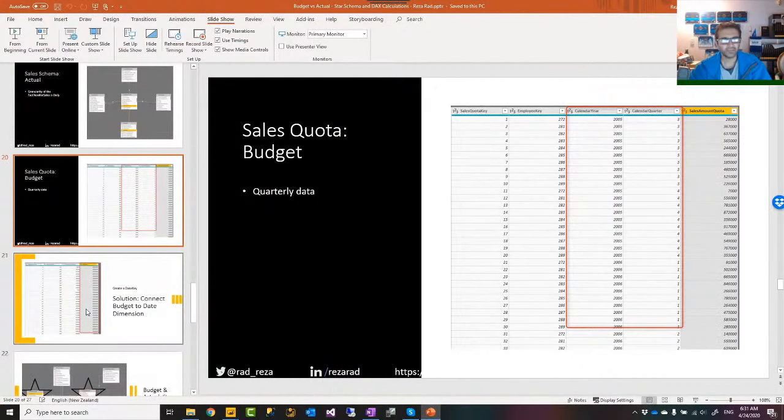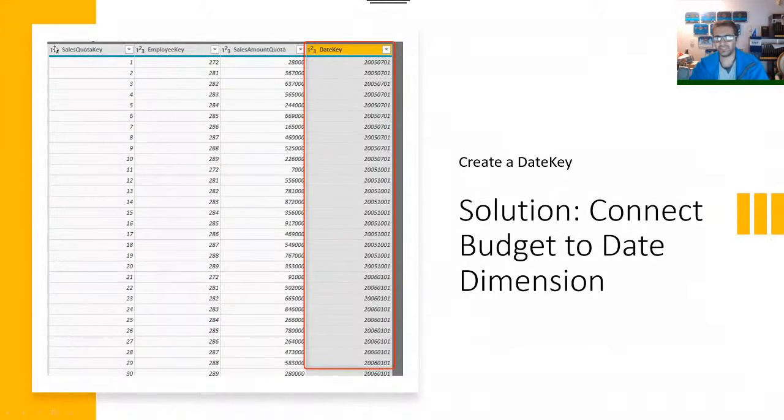The solution for bringing budget to here was connecting my budget table to the date table, and for that I created the date key. This date key could be the first day of the quarter, the last day of the quarter. This is the decision you make. This is the standard that you define. Whatever standard you define, go ahead with that.